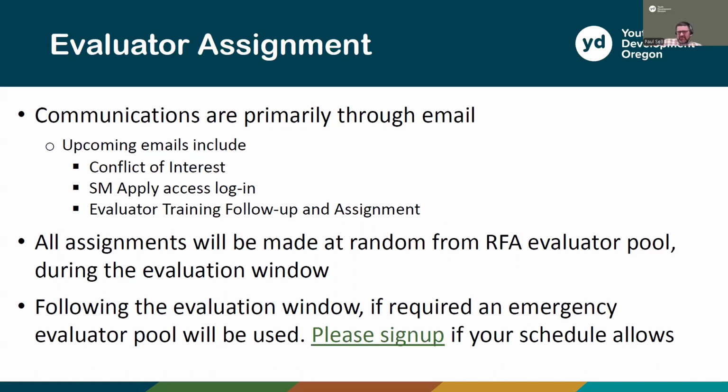And then following that, once we confirm the conflict of interest, you'll be receiving what we call SM Apply Access login, and that'll be coming from Tanasia. And then just before we go in and randomly assign evaluators to the applications for evaluation, you'll receive an evaluator training follow-up and assignment. That's going to notify you that you have applications being assigned in SM Apply to begin evaluation.